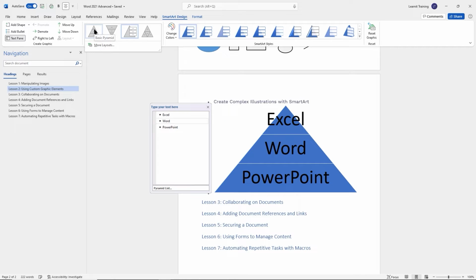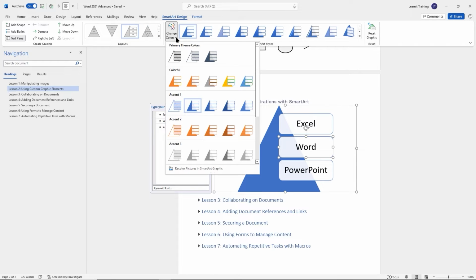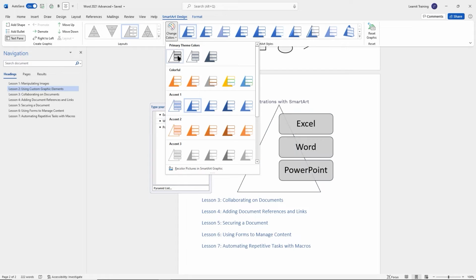Okay. So maybe I can use that one there. I'll leave it the way it is. I do want to change the colors though. So you get different options for the color here. You get the primary theme colors. And if you just mouse over, you get a nice preview of what it would look like.